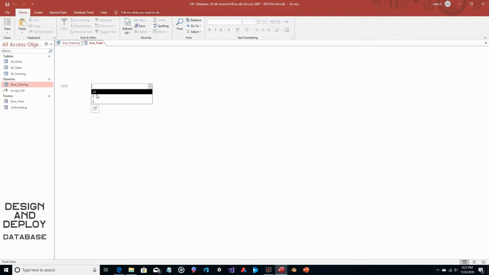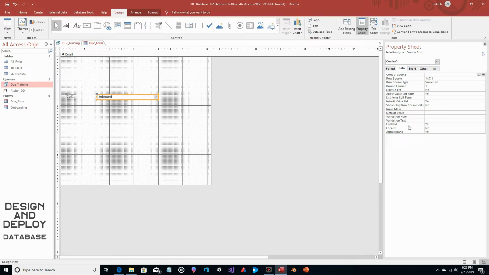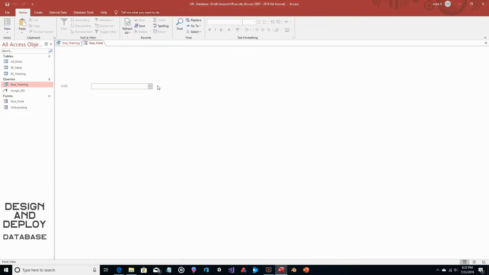This indicates that these numbers can be modified, so you'd want to shut that off. We can do that in a minute. Actually, let's do that right now. Again, make sure you know what you have selected. In this case, we have the combo box selected rather than the form. Then on the data tab, we don't want to allow list edits. So right there, allow value list edits, change that to no. Save it one more time.